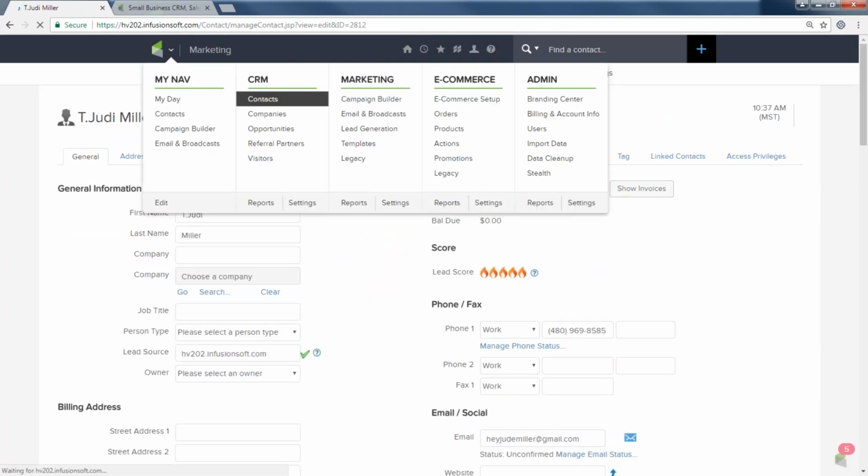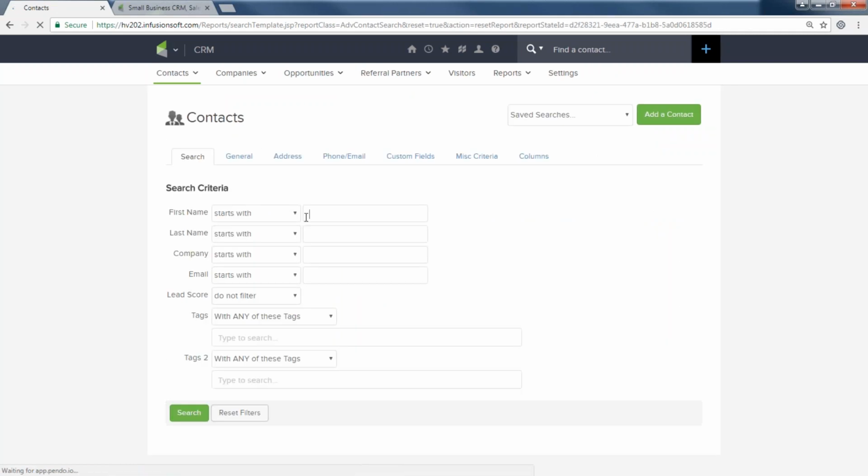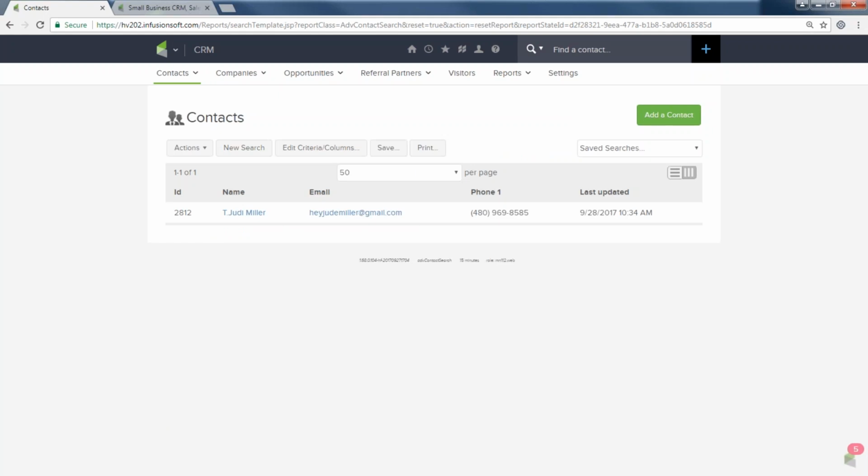But we know that it worked, and if I come here and go to my contacts, I'm going to do a new search, and I just want to find people that have the awesome newsletter tag. So I'm going to come to tags. I'm going to start typing in awesome newsletter list because that's the tag that I made today, and hit search. And there should be 1 person in here with that tag because she just filled out the form, and there she is. So we know that the tagging worked, the search worked, the campaign worked, the emails worked. So I hope that you think that that's amazing and awesome.